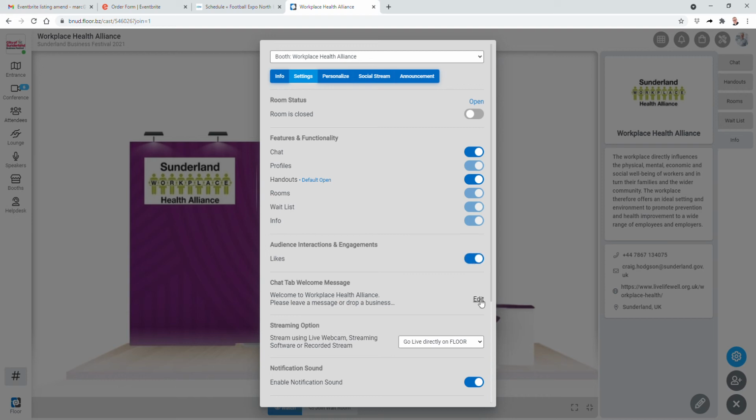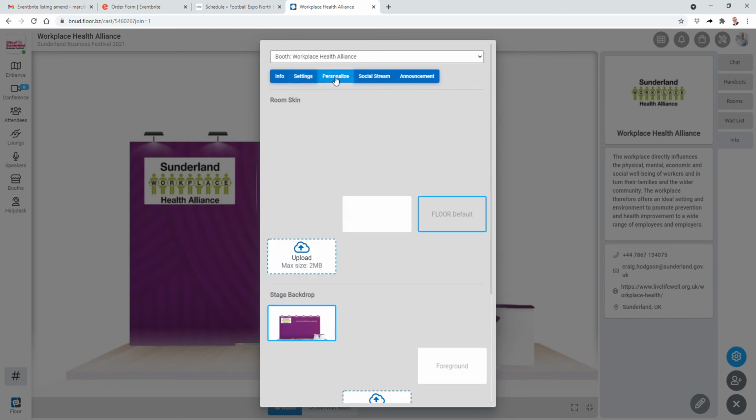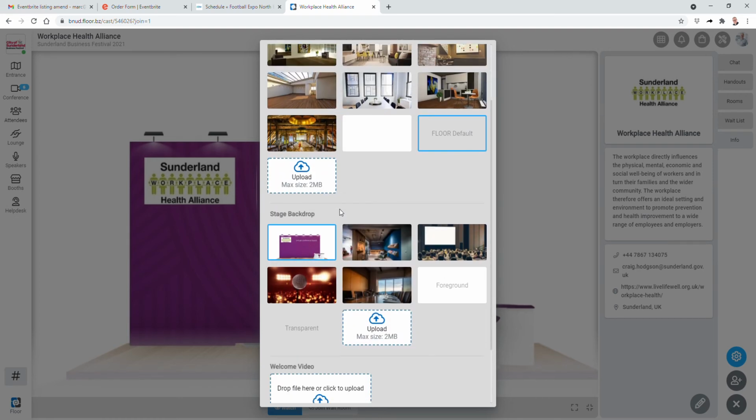You can edit your chat message, your welcome message, which is displayed in your chat box over here on your right hand side. And of course the last feature is in the personalize tab. There's a couple of things you can do here.